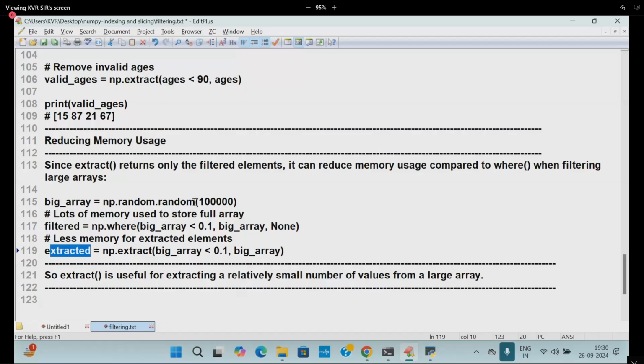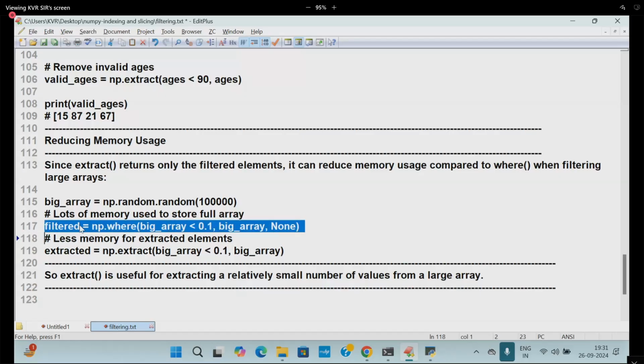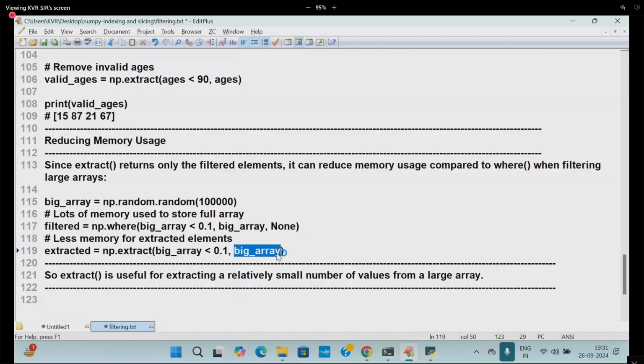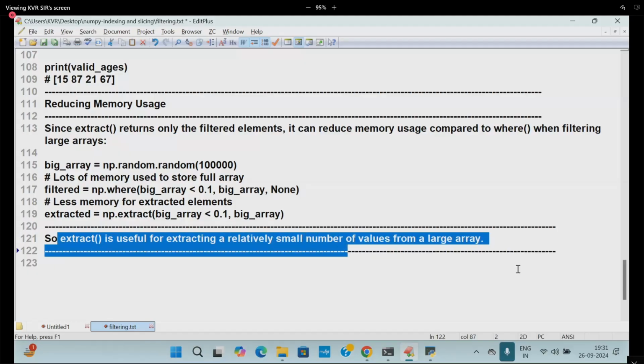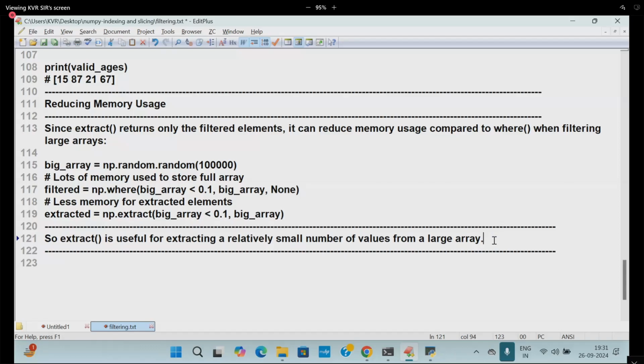That's why I took a big selection here. If it is true, the bigger element will be taken. If it is false, we are taking None. So definitely the filtered one will contain 1 lakh elements only. Are you following me? If it is extract, it contains only elements which are less than 0.1, not satisfying ones don't contain any value. So extracted contains less memory space. Extract is useful for extracting a relatively small number of values from a large array. If you want replacement to take place, go for where. If you want only extracted values, go for extract, don't go for where. This is what I want to convince.